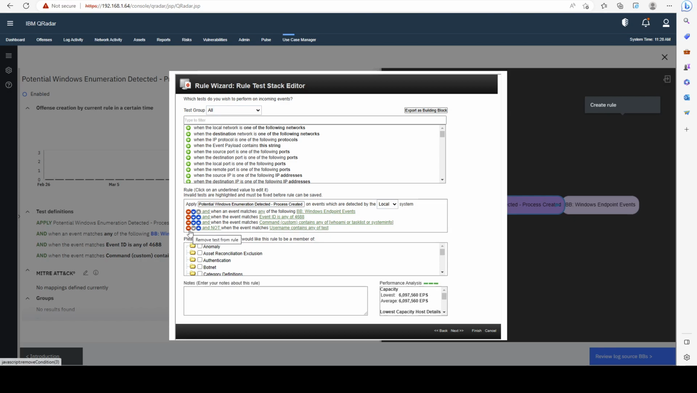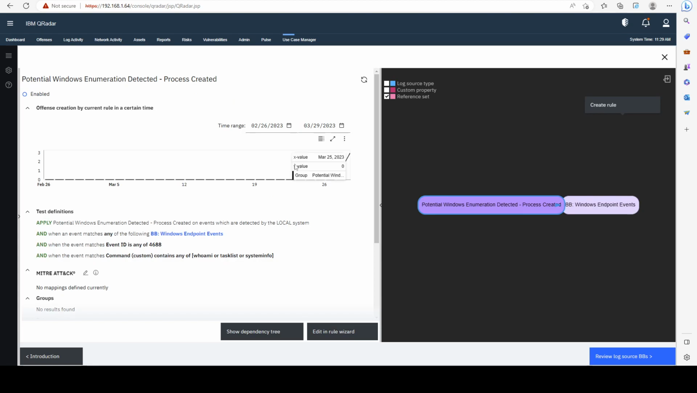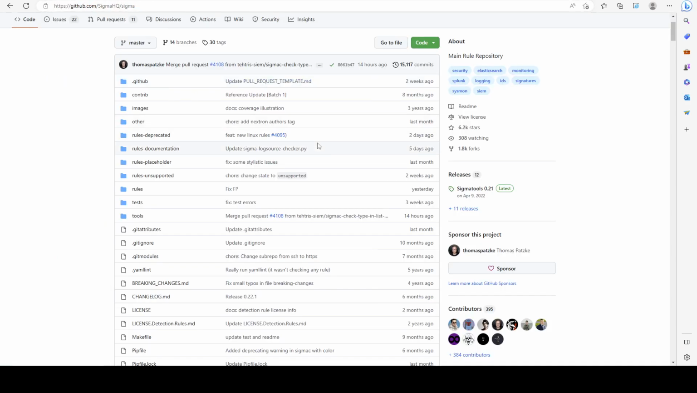So in later videos, we're going to see how we can add custom properties that are not parsed by default by QRadar. So this would be our example based on the Japanese CERT use case. And let's go ahead and talk about the Sigma examples, right?